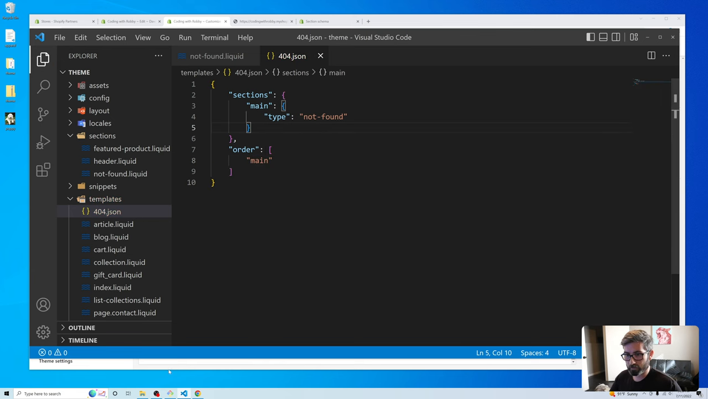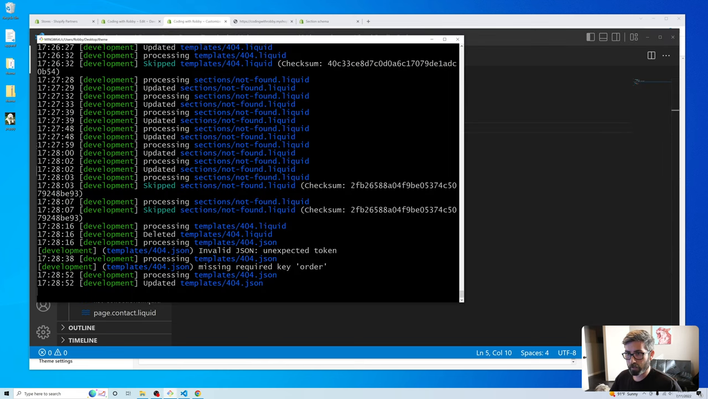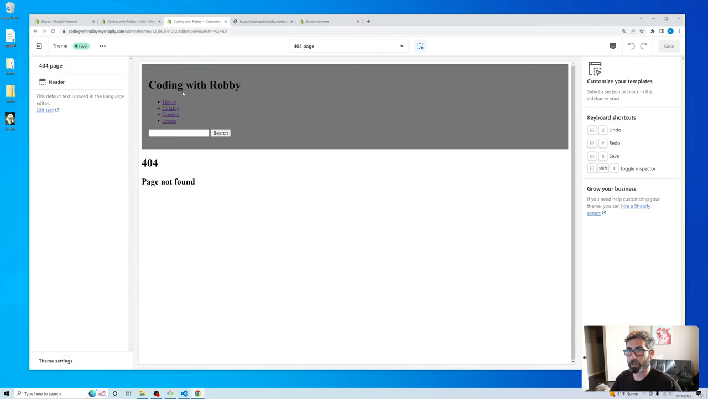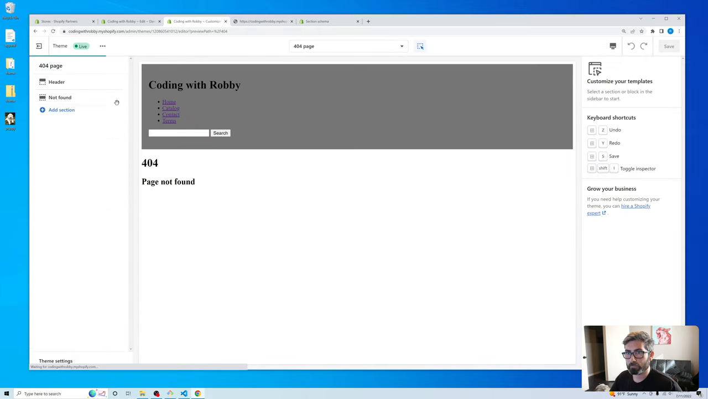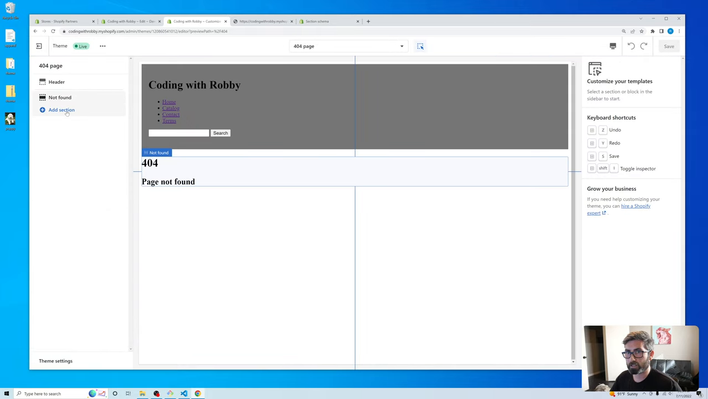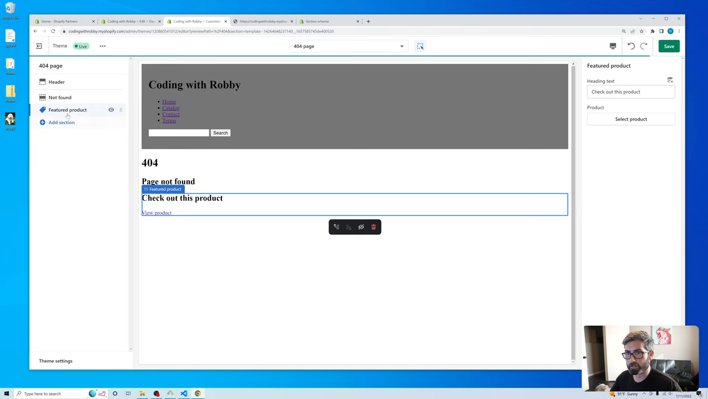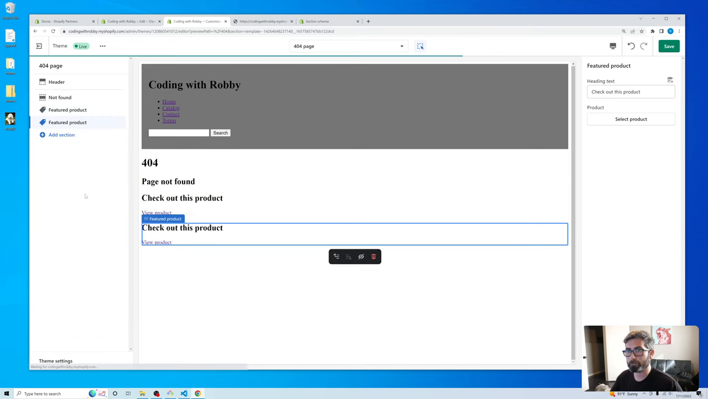Let's save that and see if we got errors. And it looks like it's working. So now if we go back here and we refresh, it's rendering that section and we can add additional sections and do whatever we want on this page now.